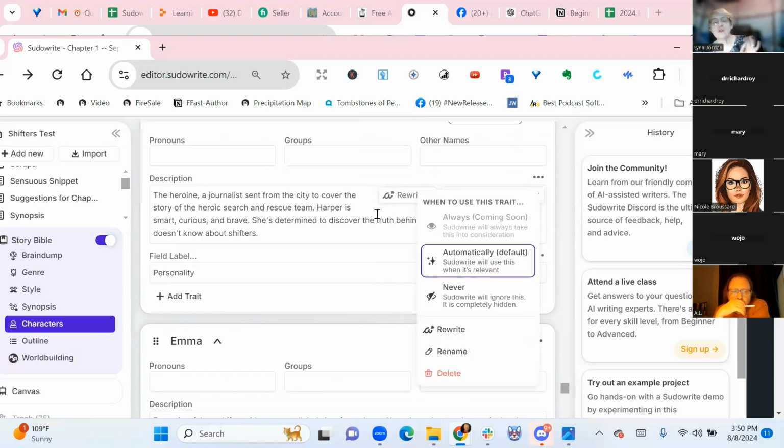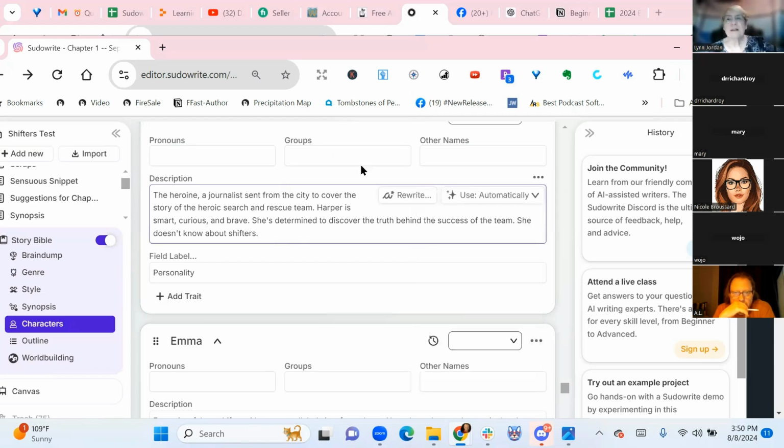when you want to use a specific trait, you can tell it to always use it, which is not here yet. You can let the AI decide when to use this character or trait, or you can say never use it. And if the AI likes to look ahead at your outline and bring in a whole bunch of stuff that you probably don't want, what you can do is just tell it never use it. And then when you get to the chapter where you do want that person, you can set it on automatic. Sometimes you have to hide things in the AI. So that's how you do your characters.